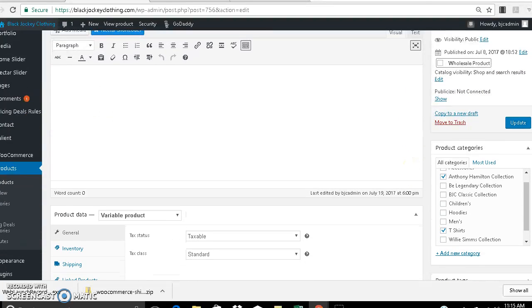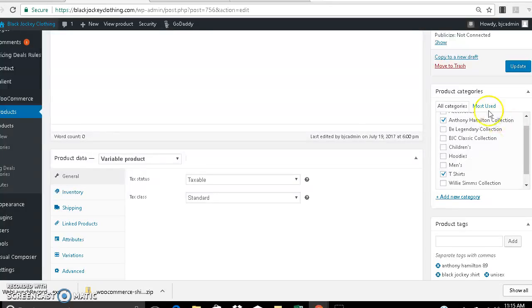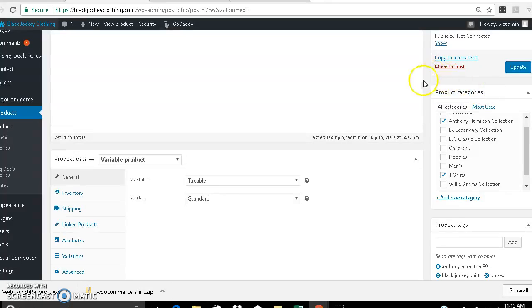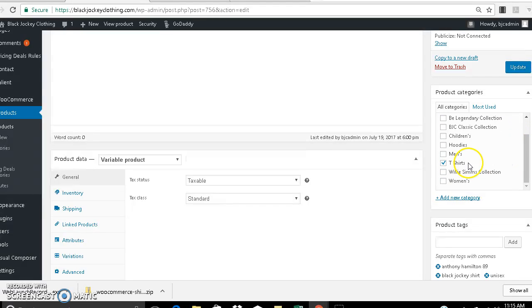Moving on, each product must be associated to a category. So we have the product categories section here. Now, based on what kind of product it is, whether it be a t-shirt, a woman's skirt, or what have you, that's how we allocate the product categories. So this in itself is a part of the Anthony Hamilton collection category. And it is also a t-shirt, so it is in the t-shirt category.